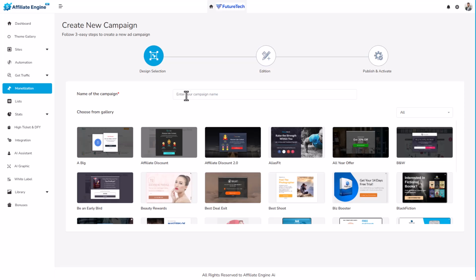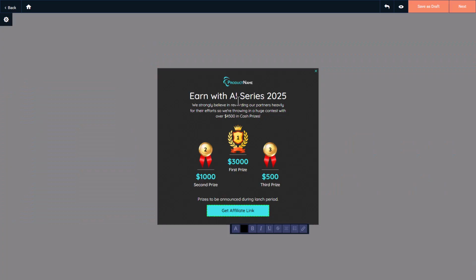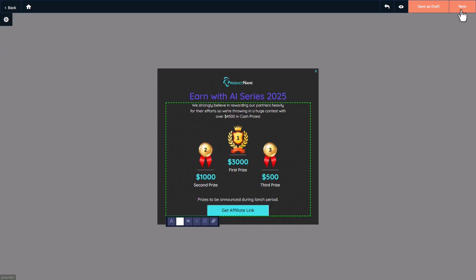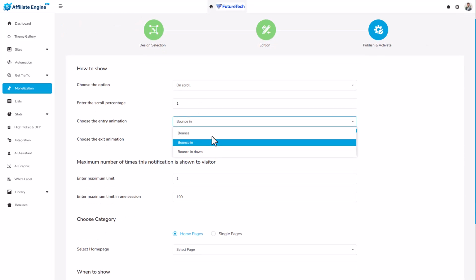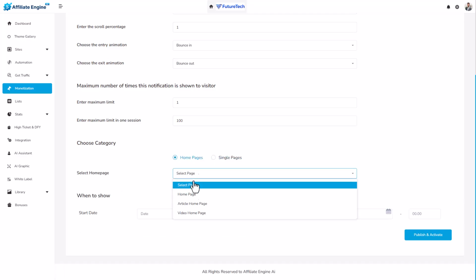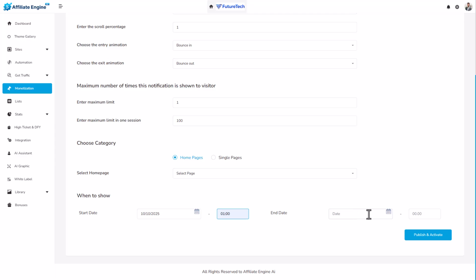Now let's turn that traffic into profit. Click Monetization, then add New Campaign. Give it a name and choose from 100+ high-converting pop-up templates. Customize text, image, colors, triggers. Choose how and when they appear: on scroll, on delay, on landing, or on exit. Set scroll percentage, entry and exit animation, and frequency limits. Select which page to display on, schedule your campaign, and once done, click Publish and activate. Boom! Your site now displays eye-catching pop-ups that capture leads and boost conversions automatically.